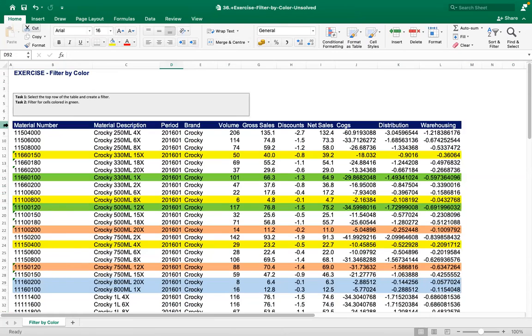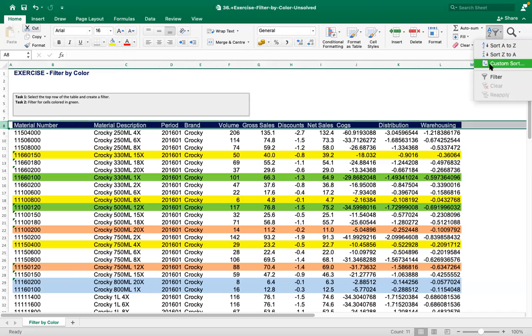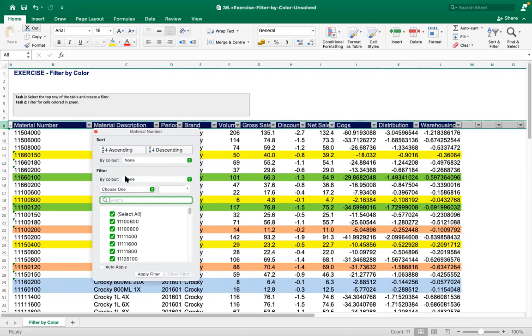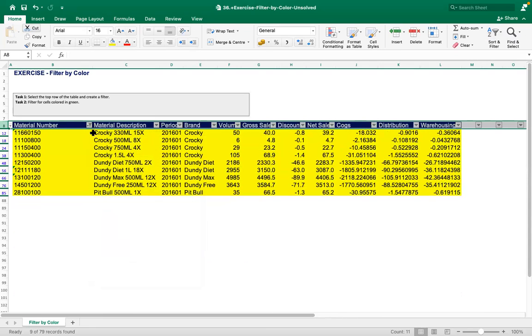So first thing first, we have to select the top row of our data, and the top row of our data is this. Okay, and then we have to create a filter. You can do it by clicking in here. So a filter has been created for all the top cells. Then, for example, based on material, there is an option called filter by color. If you select the cell color, if you want yellow, all our yellow cells are in here.